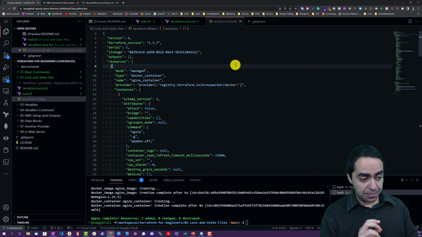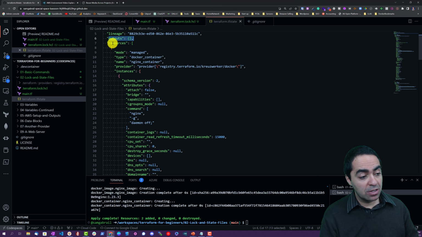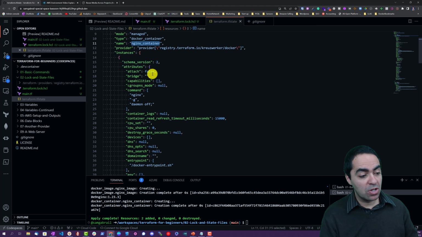The reason why is that there can be sensitive information, and we'll see in just a few lectures one example of that. And as you can see here, it really keeps track of the state of our infrastructure. So if we scroll down, you can see outputs. We don't have any outputs here. Resources, we've got a couple of resources. So the first resource is mentioned here, which is the Docker container. And the name of it is Nginx container, as we saw.